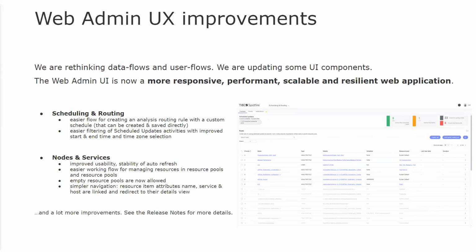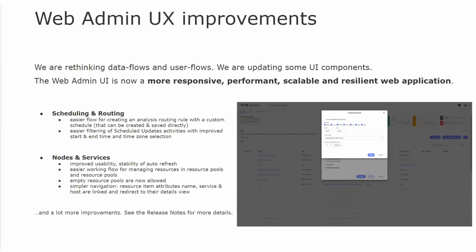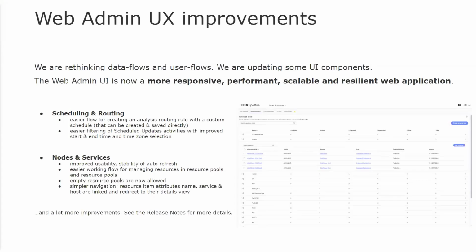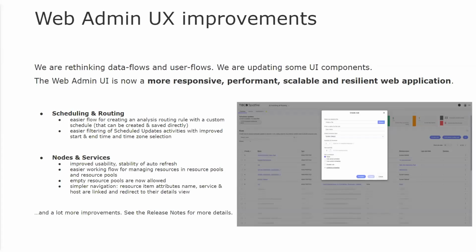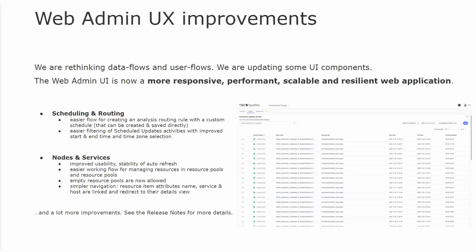We have implemented a number of web admin usability improvements. We are rethinking data flows and user flows from the admin persona. We are also using some new UI components for the table item, pagination, combo boxes, etc. And the result is a more responsive, performant, scalable, and resilient web application. We have started in this release with scheduling and routing and nodes and services functionality, and there is where you will see the most visible improvements. You can check the release notes for more details and more improvements.